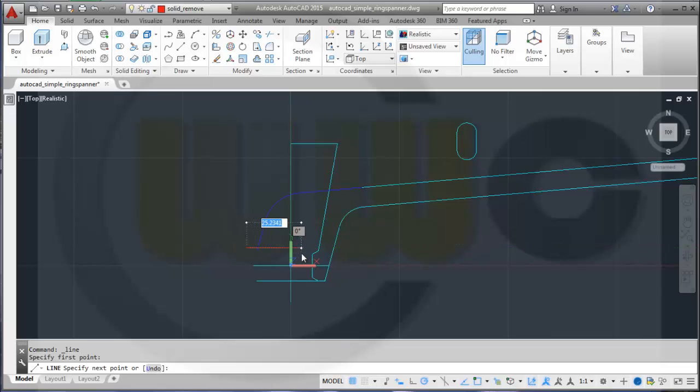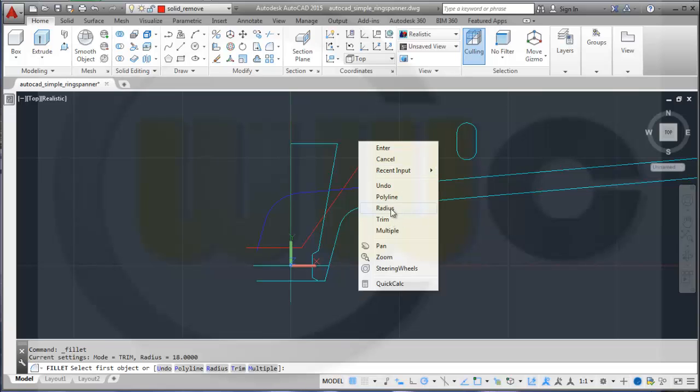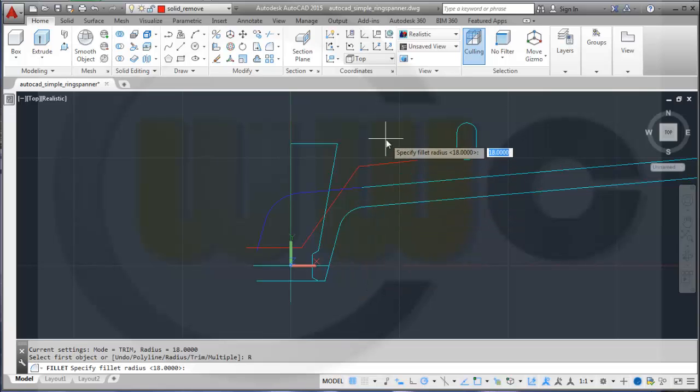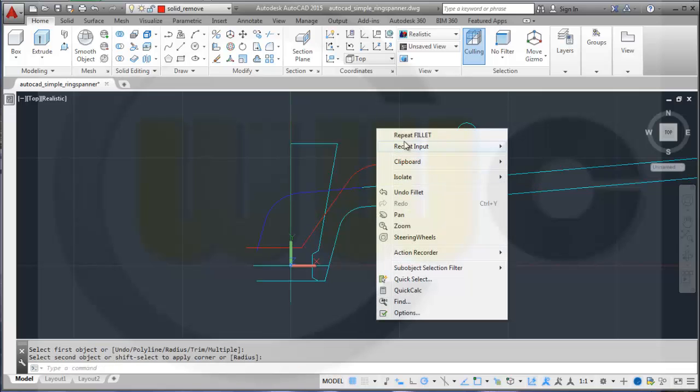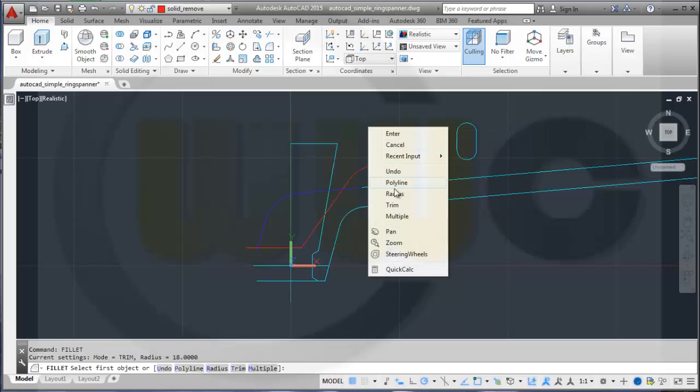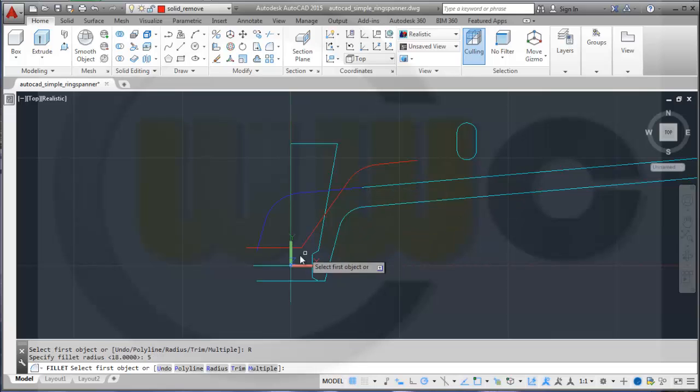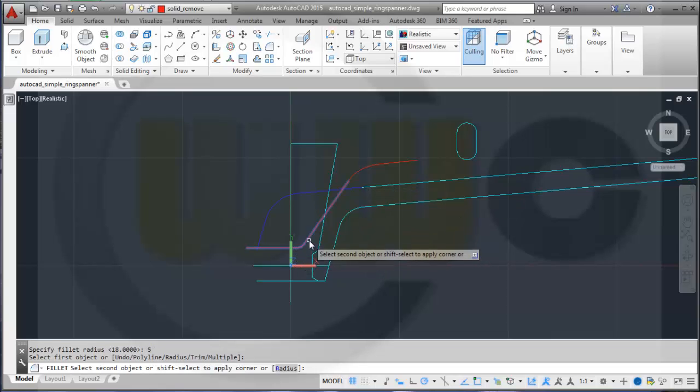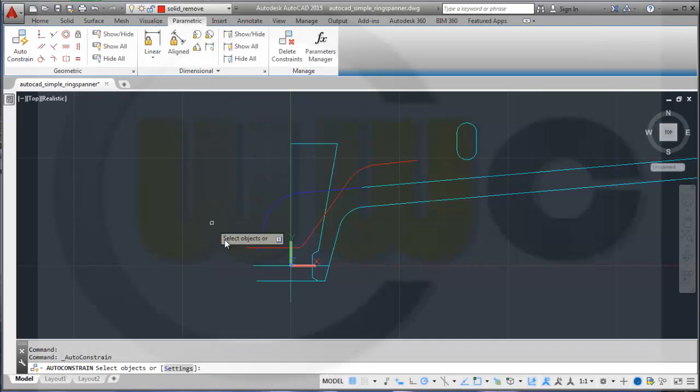Which looks something like this, and I need two fillets. Radius should be 18, yes. And another fillet. Radius should be 5. And do some auto constraints.